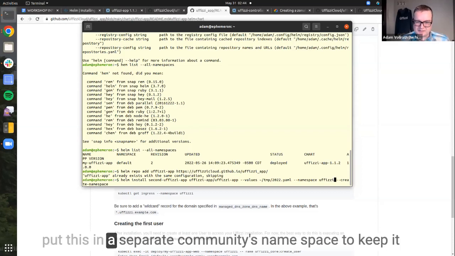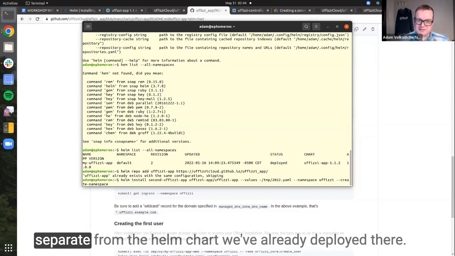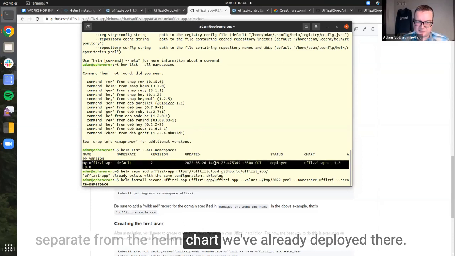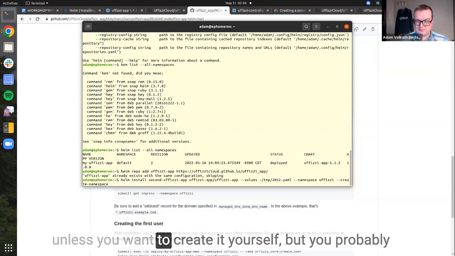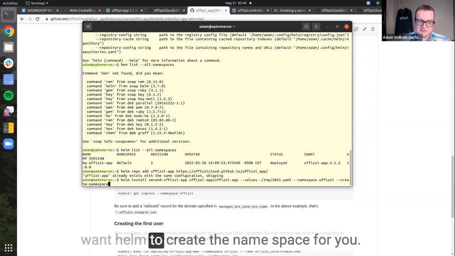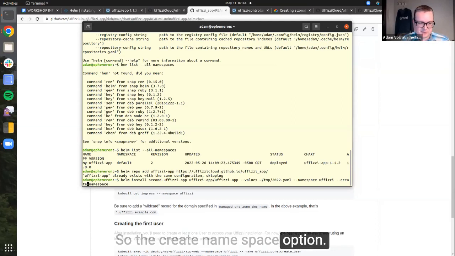We want to put this in a separate Kubernetes namespace to keep it separate from the Helm chart that we've already deployed there. And we do need to tell it to create the namespace, unless you want to create it yourself, but you probably want Helm to create the namespace for you, so you need the create namespace option.